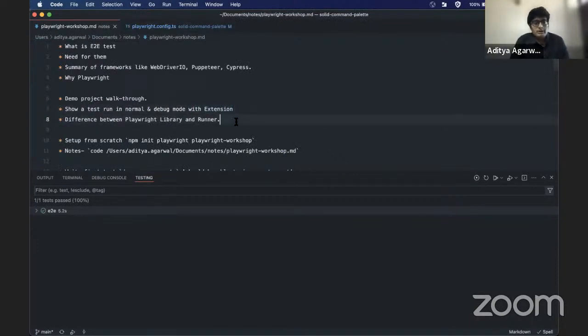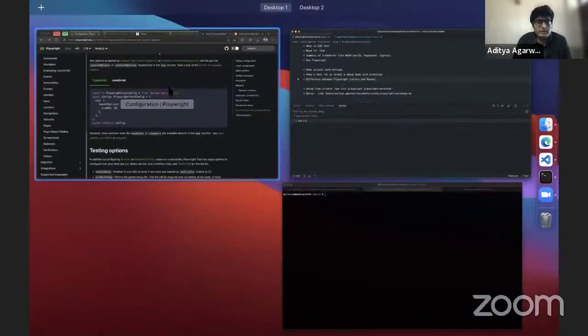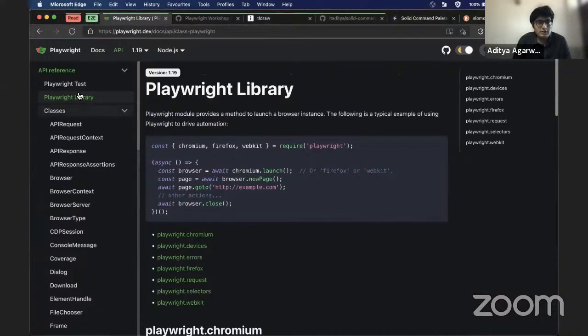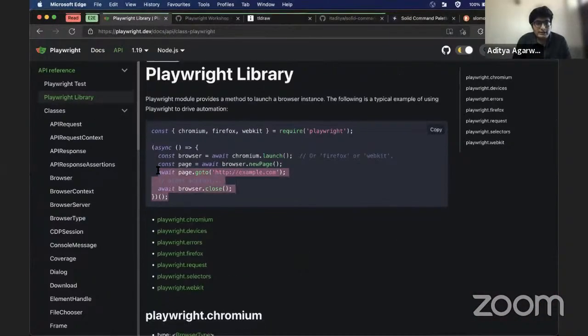One more thing is that Playwright has two things. One is the library and one is the test runner. So if you go in their docs, you will often see this part where some code will look like this, where they are requiring Playwright and then launching a browser and then going to the page. So this is the library. Suppose you are not using it for testing, or you are testing but you don't want to use their test runner, you want to use Jest, or there is some other test runner that you want to use. Then you can just use the library.